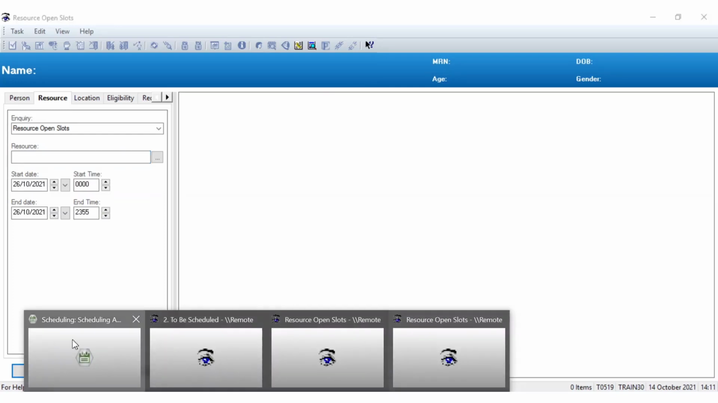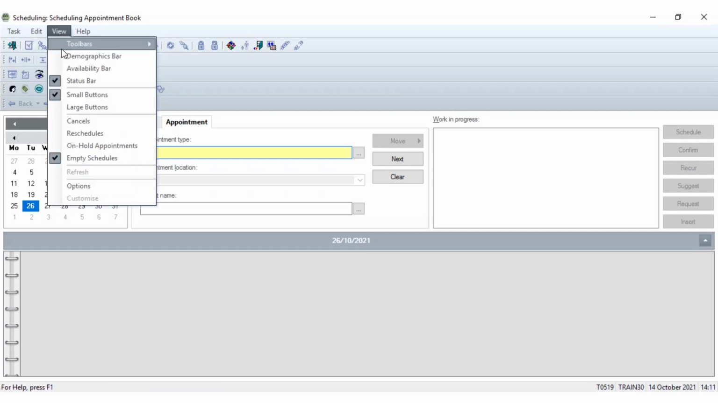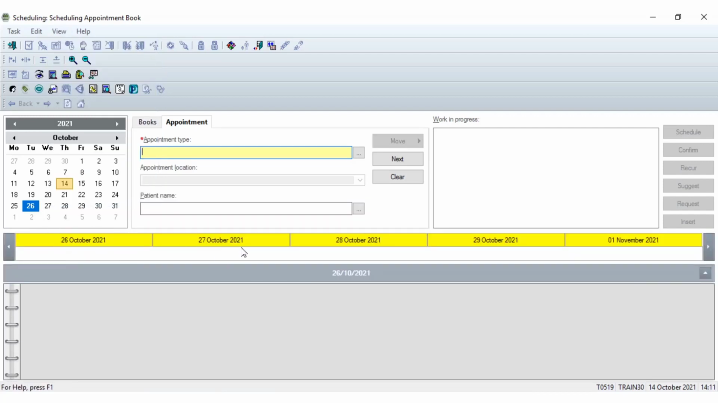Now, another way of viewing clinic capacity is within the original screen for scheduling appointment book. If you come up to the view toolbar at the top of your page here and select availability bar, this will add a bar that goes across the top of your diary. Now, if I had a patient waiting list open as a work in progress, which meant I was in the process of scheduling a patient's appointment, it would actually allow me to see across the dates here when capacity was.